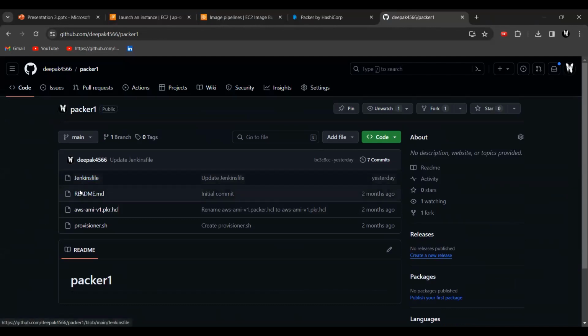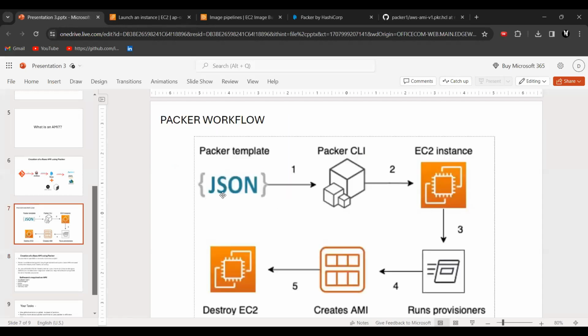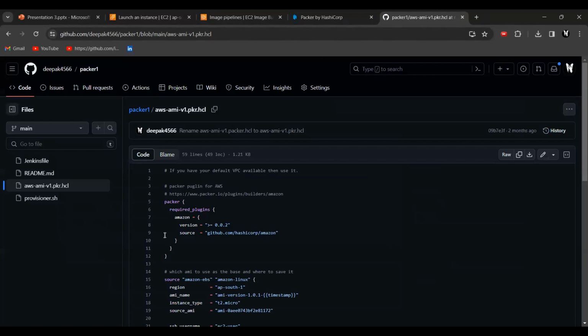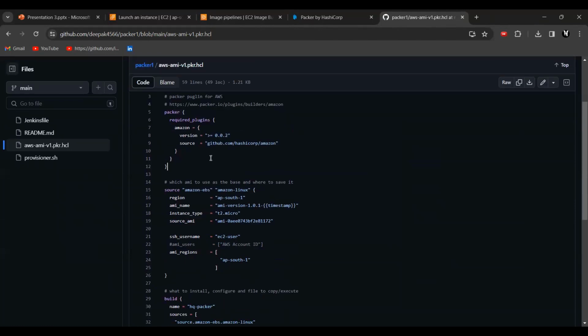Here, if you see, there is a .html file. Here, as said, you will have a .html file or .json file. We have the .html file mentioned here. Here you can see we just initialized the repository. I mean, initialized this plugin from the HashiCorp community.